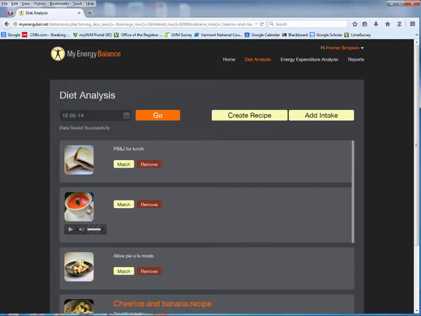That pretty much covers how to use the diet analysis function to match the foods that you ate into the USDA database. Once the foods are matched and the serving sizes and number of servings are selected for all the foods you ate, you can then view a report of the nutrient analysis of that day's diet using the Reports function on the MyEnergyBalance website. We'll get to this in just a little bit.